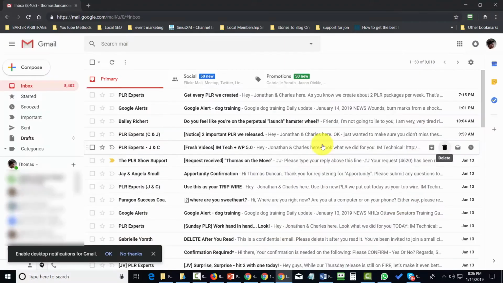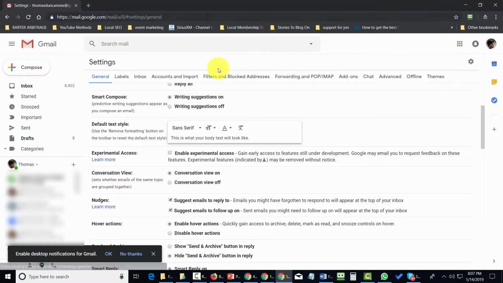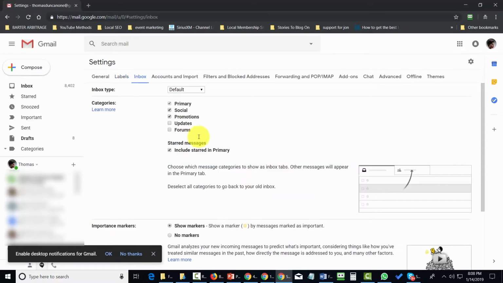Now, once you have your Gmail open, you're going to go to this settings bar, and then you're going to click on Settings. These tools will give you control over how your inbox looks as well as how your emails are going to look. You can control the labels or the interface on your left-hand side. You can control what inboxes you choose to see in your email.